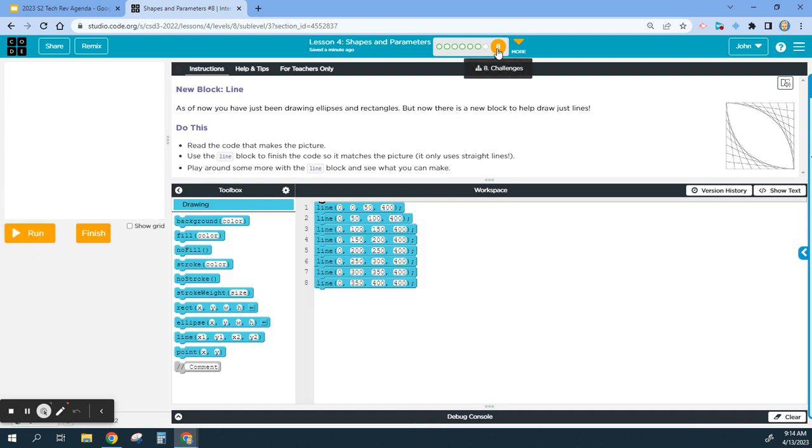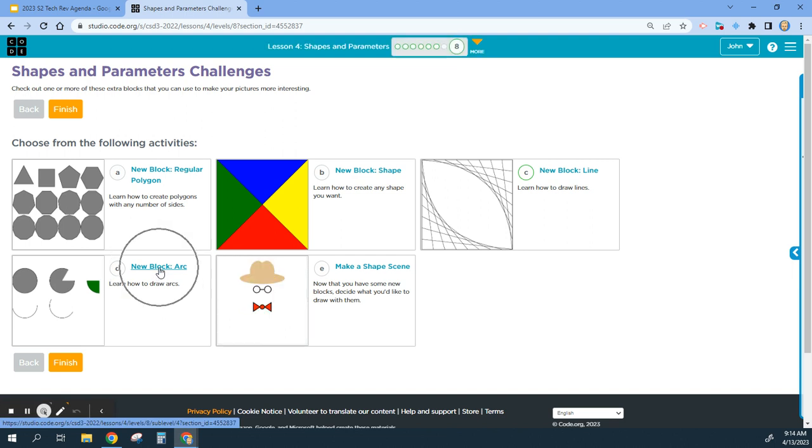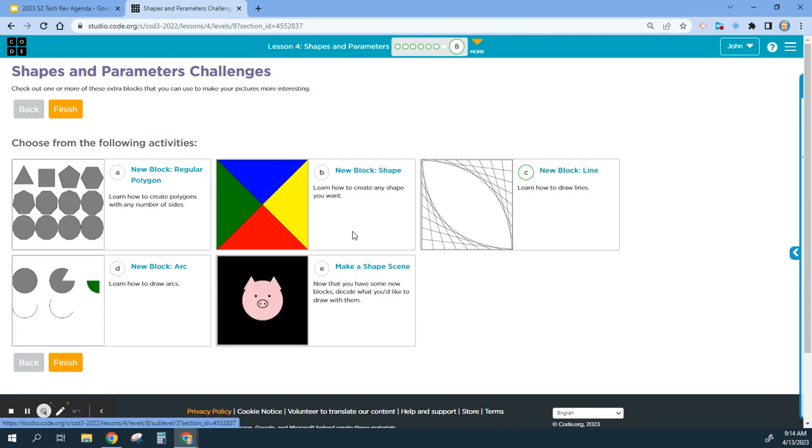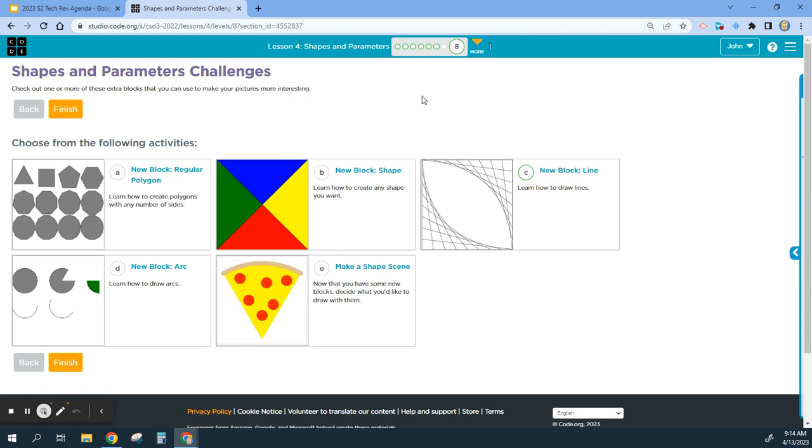And then for the final several on bubble 8, you've got a new arc. It shows you how to do an arc within there. And then letter E, this is optional. This is where you can just free draw. If you are ahead on our schedule, go ahead and do letter E. If you are behind, you can go ahead and skip that one because that is just a free draw. That will finish up lesson 4.